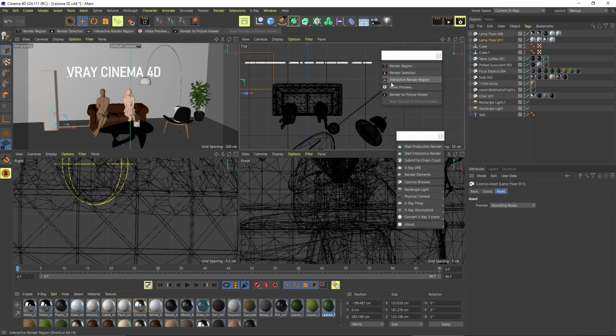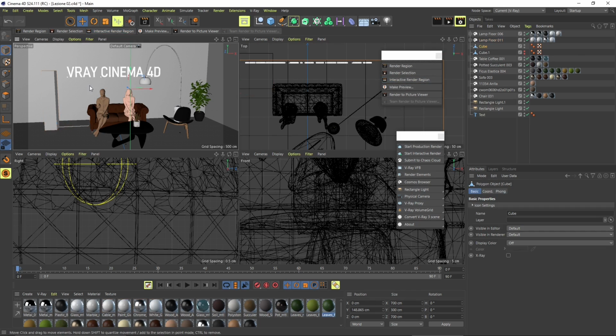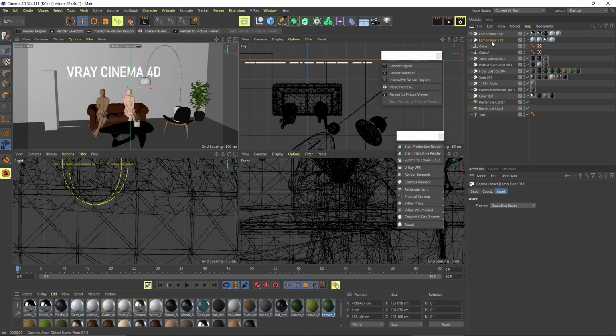Now let's use another tool here, which is the interactive render region. And sometimes this works. It's going to show you the preview interactively. If it doesn't work, you can use the standard render region. So we also have other possibilities here. So we can go here to render region again, which should work. There you go. So I can see now that I have increased the intensity of my light, of my lamp floor.